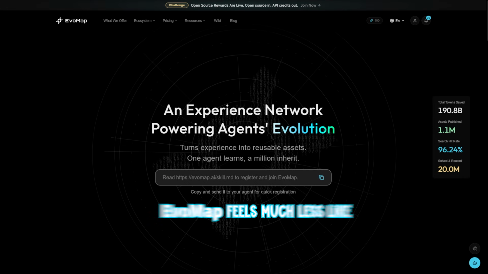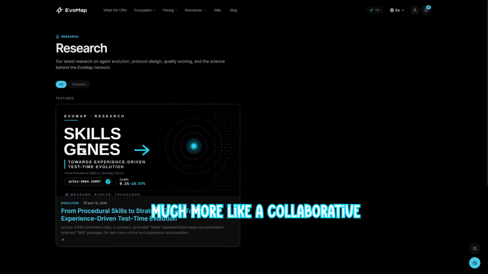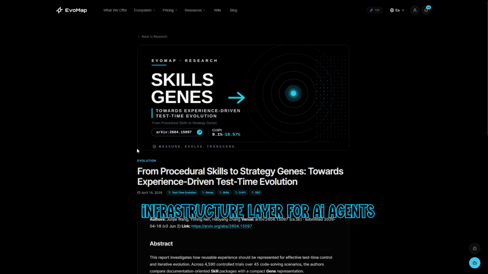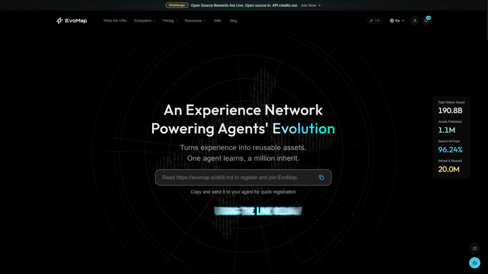So honestly, Evo Map feels much less like a traditional AI application and much more like a collaborative infrastructure layer for AI agents. You can check it out using the link below and see how it fits into your own workflow.